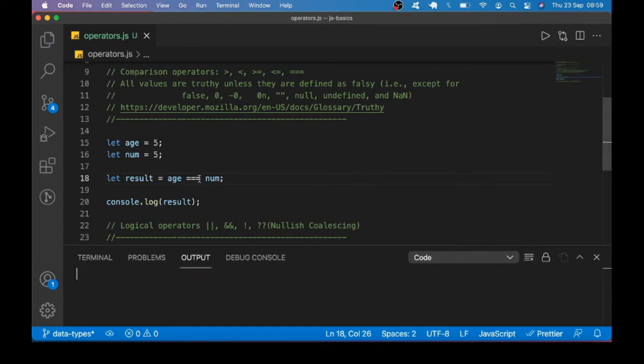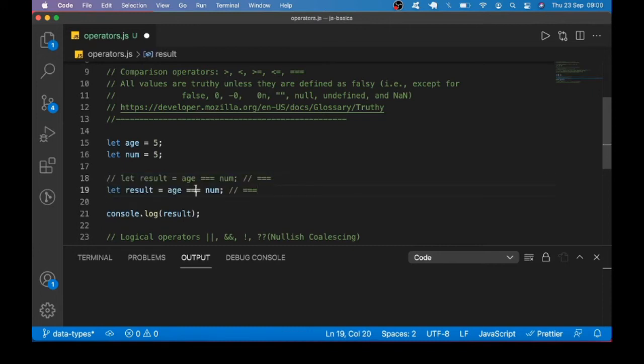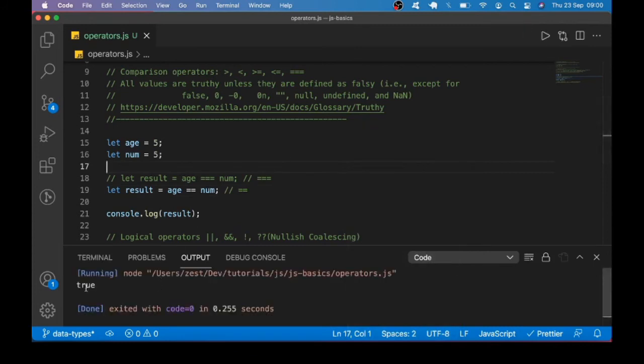Now in JavaScript we have another one using only double equality. Let me comment this out and show you. Instead of using 3 equality signs, I'm going to use 2. I will save and run, we still get true. If I alter one of these, change this to 4, save, run, of course we get false because 4 and 5 are not equal. Now what is the difference between using 3 equality signs and 2 equality signs?